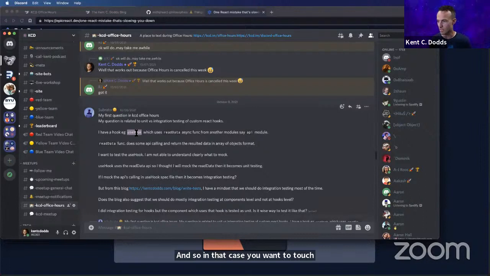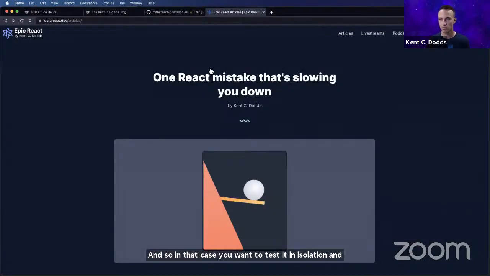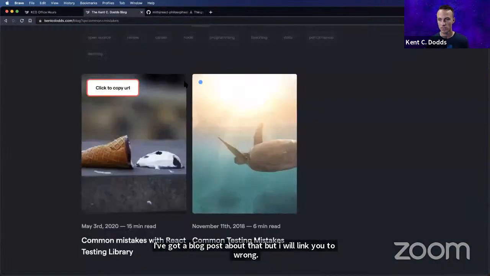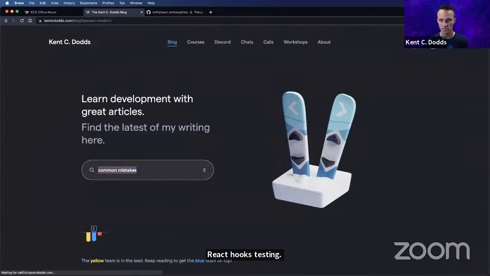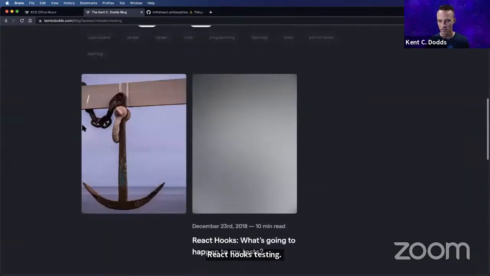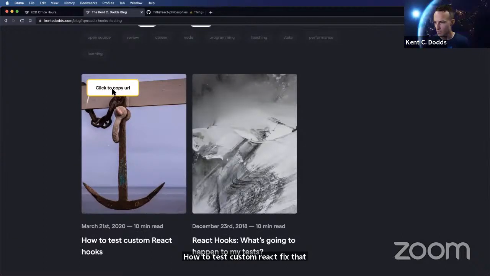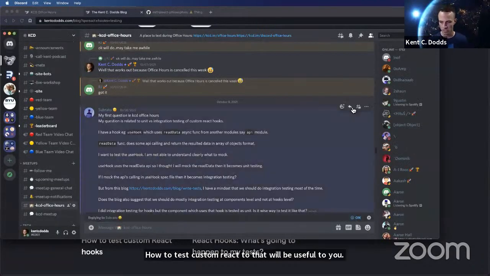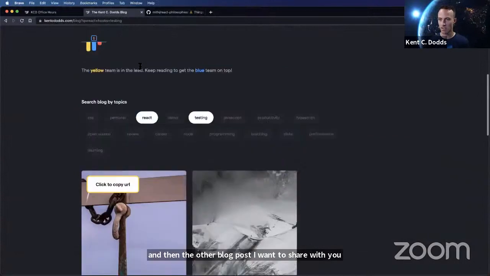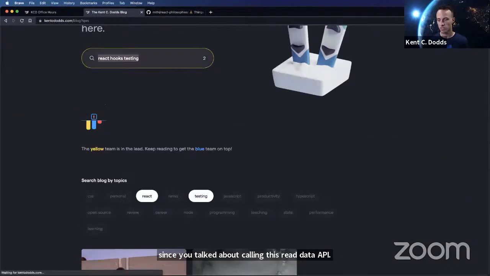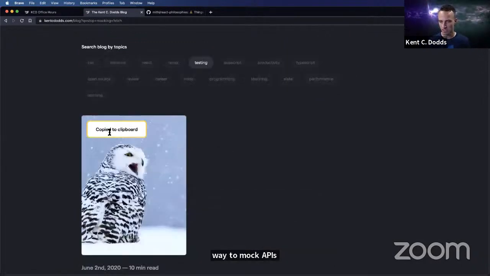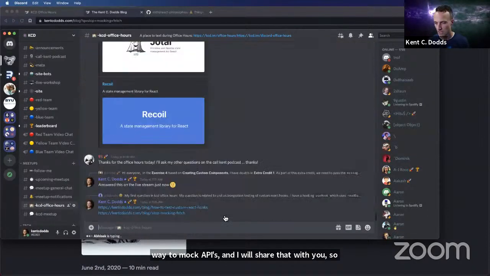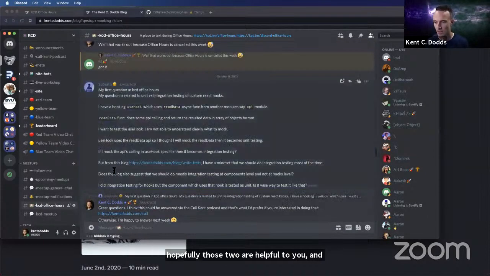And I've got a blog post about that I will link you to. Oh, wrong blog here. React hooks testing. My goodness. How to test custom React hooks. That will be useful to you, to show you just how to do it. And then the other blog post I want to share with you, since you talked about calling this read data API, is Stop Mocking Fetch. So this is the proper way to mock APIs, and I will share that with you. So hopefully those two are helpful to you, and good luck on that.